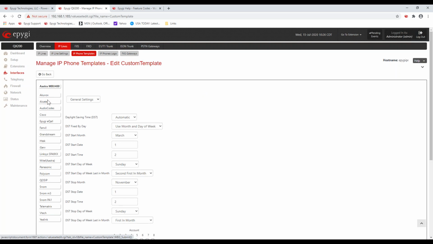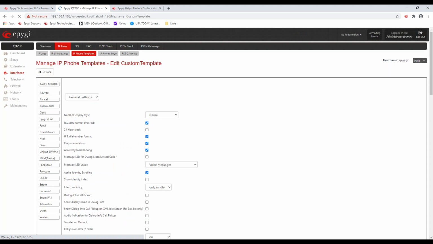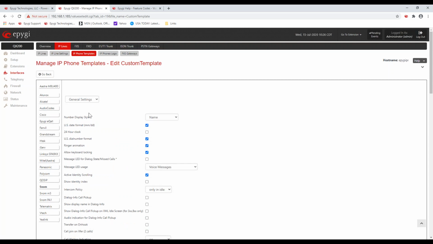So you can go in here and it has all the different vendors on the left hand side. For example, if I click on SNOM, you'll see in the general settings it has different features like number display style. This is the format for your caller ID, by the way. So if you have a SNOM phone, by default, it's only going to show the caller's name. You can show the name and number, or the number followed by the name.